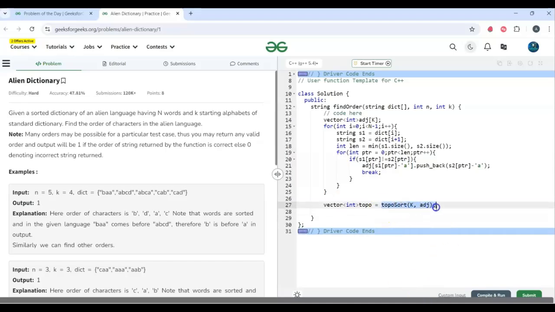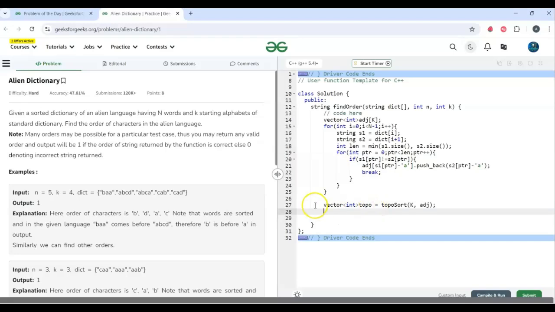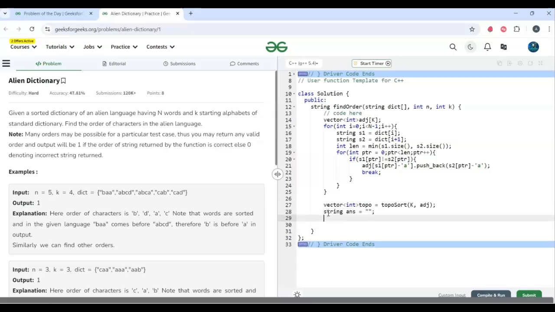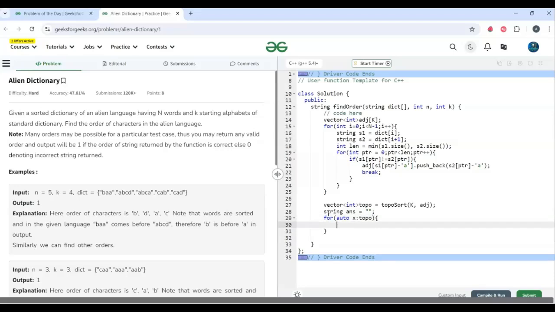This function toposort will give us an order from the given directed graph, and will store that order in a vector. Now this vector topo will have the order of the graph, and now we need to convert those values, which are present as integers, into a string. So we'll take a string variable answer, and we'll iterate over the vector topo, and since it is in the form of integers, we'll just convert it into a string.